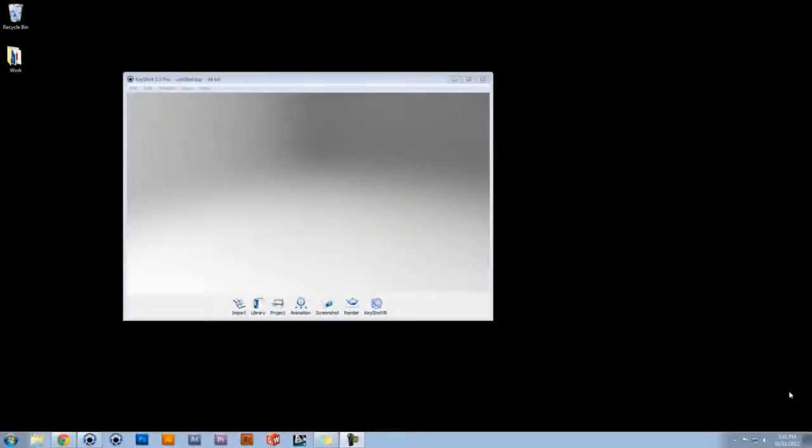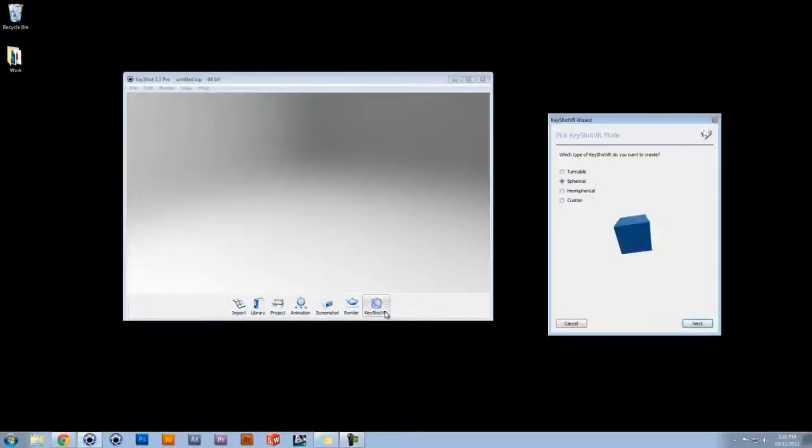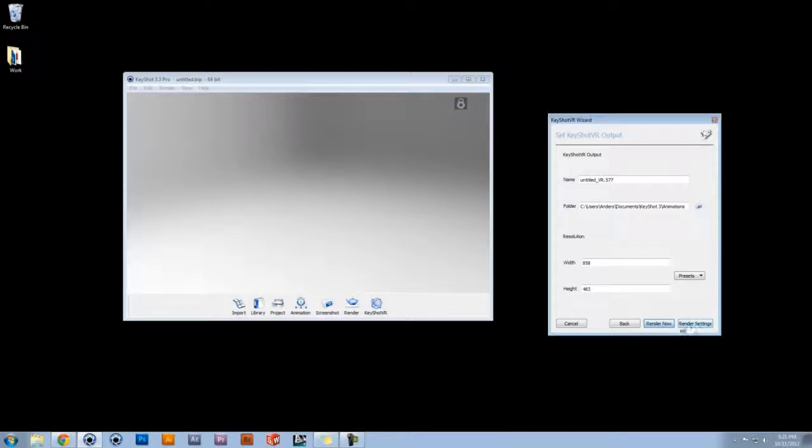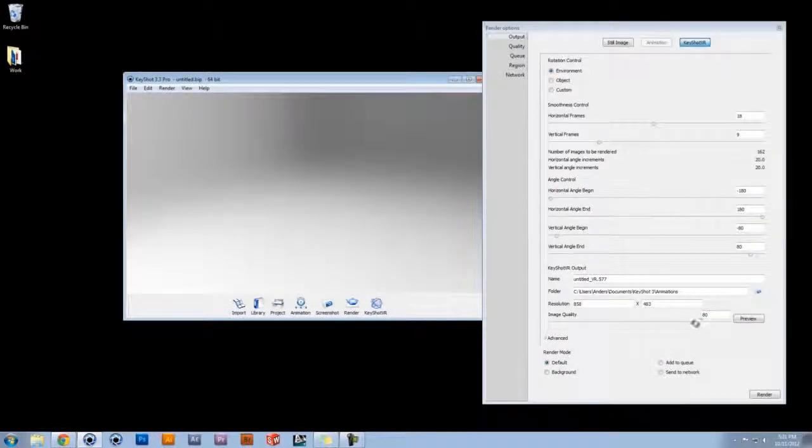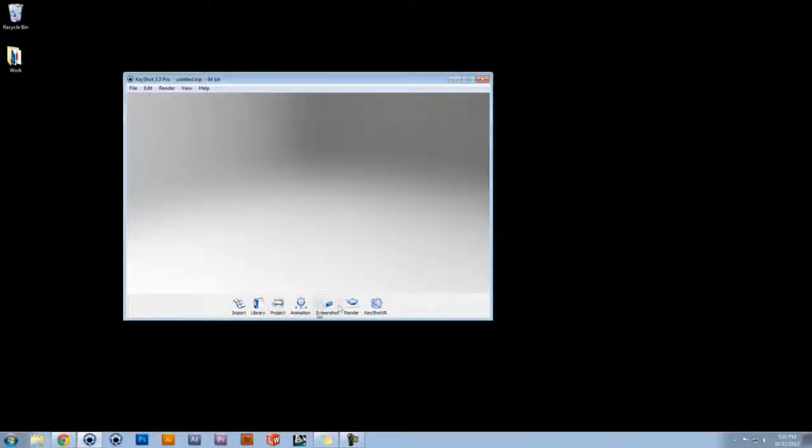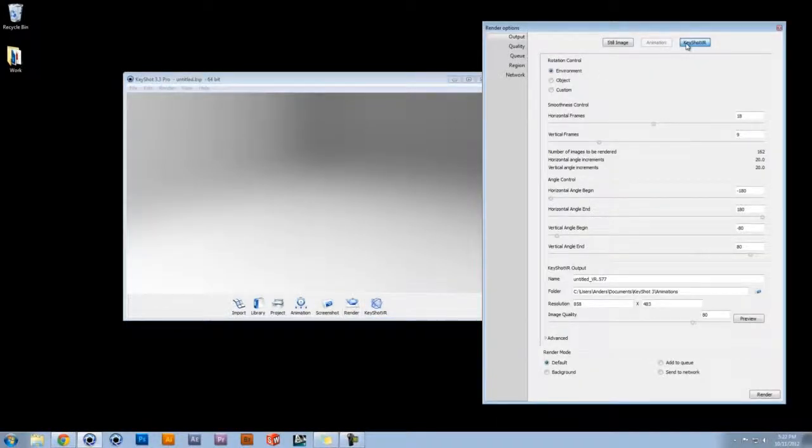There are two ways to access the KeyShotVR render options. The first is to go through the KeyShotVR wizard until you reach the Render Output dialog and click on Render Settings. You can also access this by clicking on the Render button in the toolbar and selecting KeyShotVR. This window provides the same parameters as the wizard plus more.